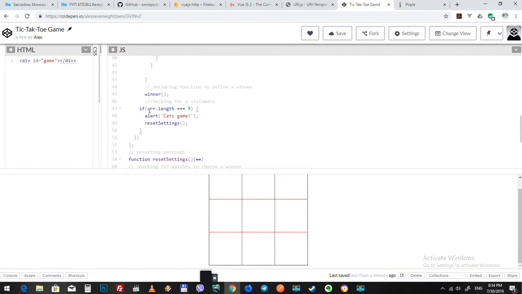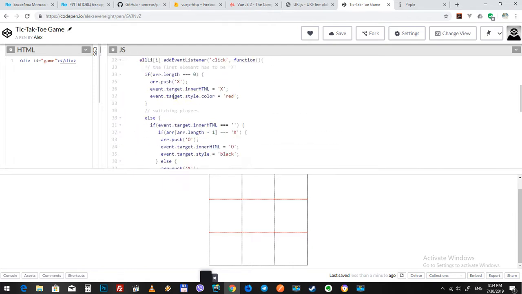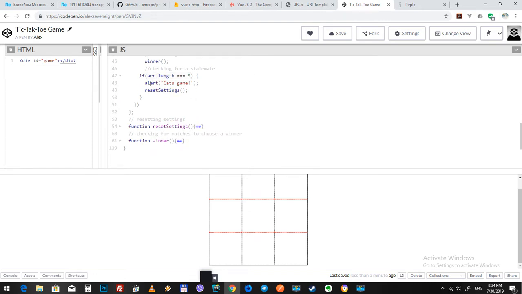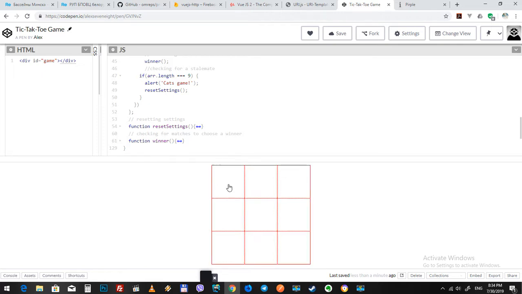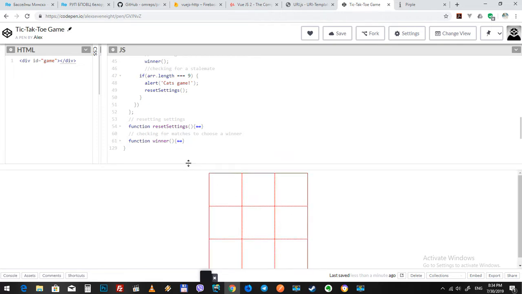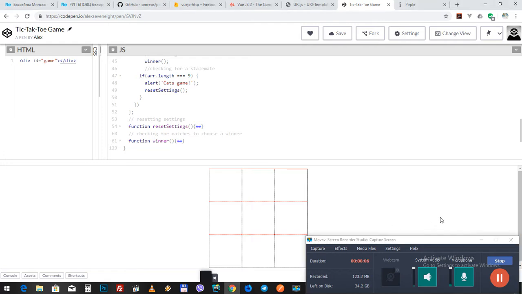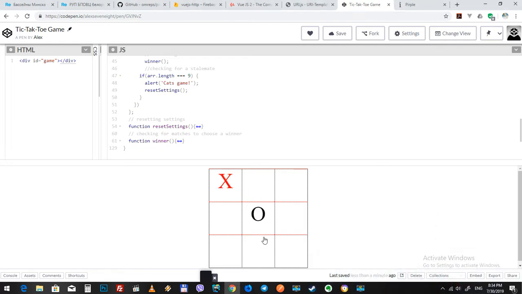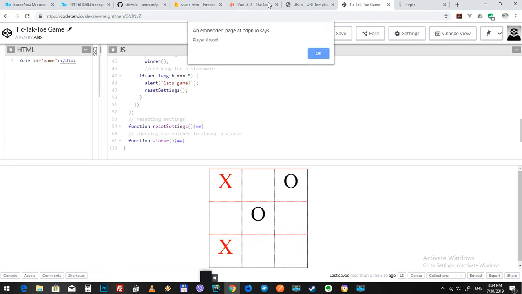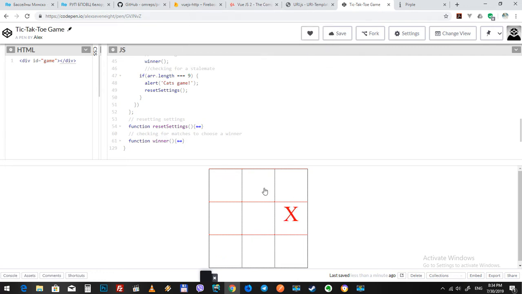And of course, if the length of the array is 9 and there are no matches, I alert cat's game and of course I reset settings. I clear all squares in the inner HTML code and I make it empty. I think that's all. For example, XO, XO, X, player X wins. XO, XO, XO, player O wins. It works.